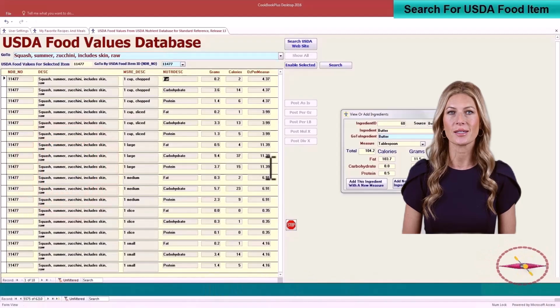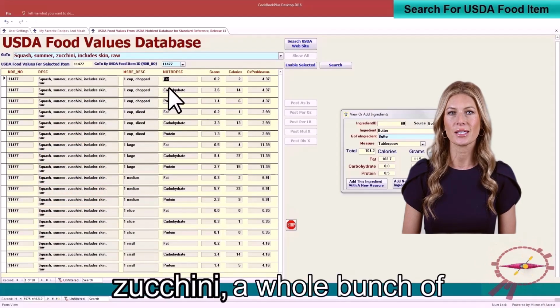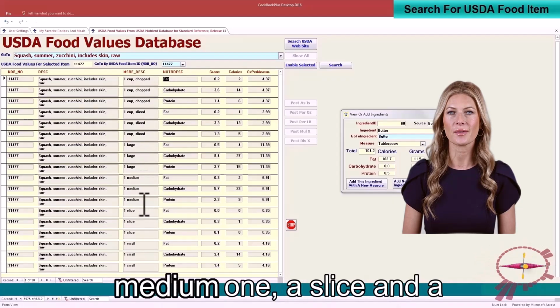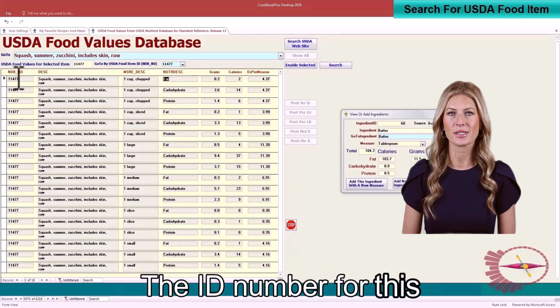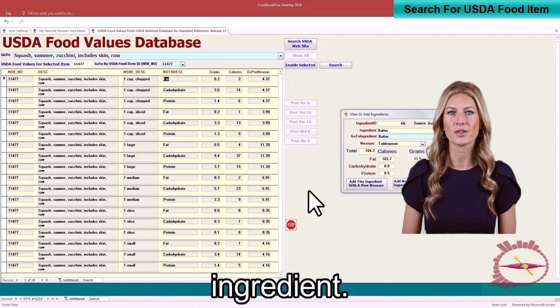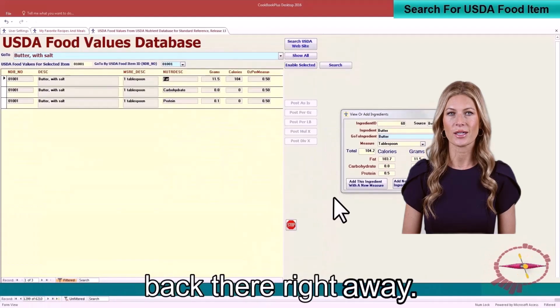I'll click that. And we can see that the USDA has evaluated zucchini a whole bunch of ways: by the cup chopped, cup sliced, a large one, a medium one, a slice, and a small. The ID number for this particular zucchini is 11477. Let's go back to our butter ingredient. We'll close this. Click this again, and we'll be back there right away.